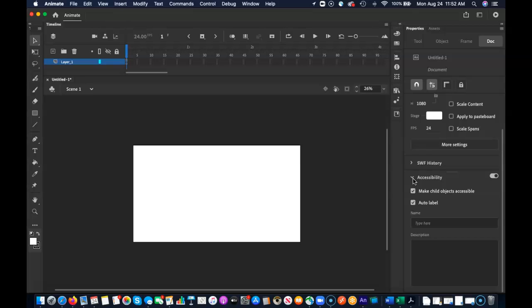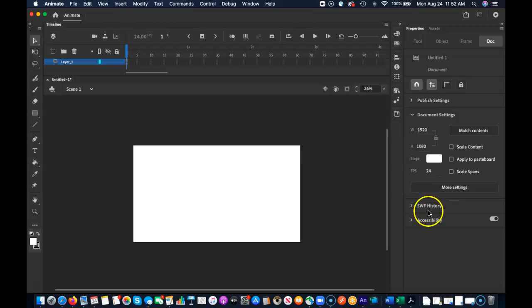A lot of this accessibility stuff has to do with making interactive content, and we don't use that feature here in this class. We really just focus on the animation side of things, and we don't publish our movies as SWF files to put up on the web. We really just publish as video files that we can either send to our video editing application or put directly up on like YouTube, for instance. So that's really it as far as the properties panel is concerned.